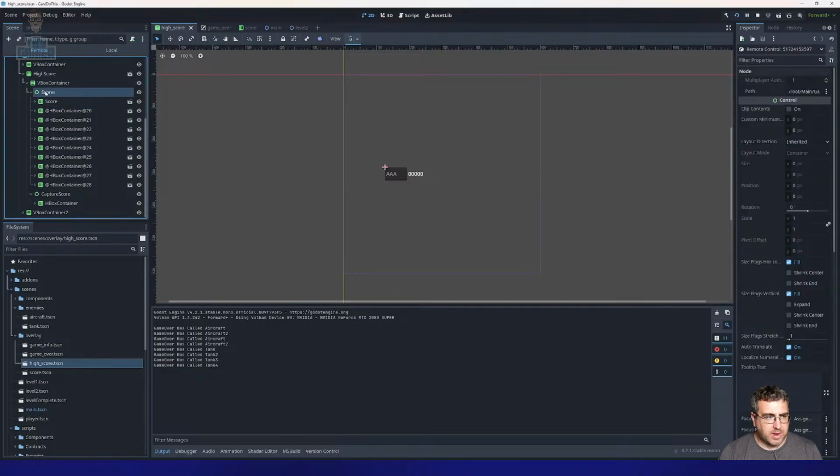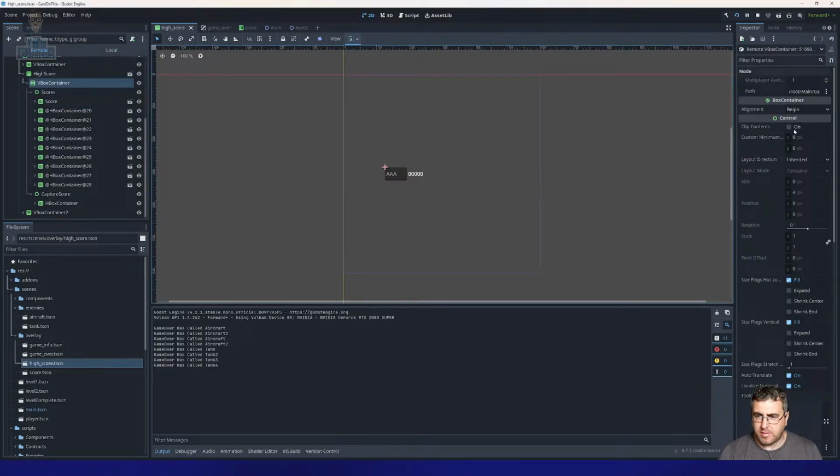Can I manipulate that? Oh, you can. Nice. Just what I need. I need to be able to manipulate things. Expand. Expand. Oh, that works. Size flex horizontal.